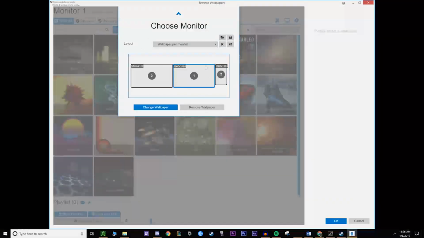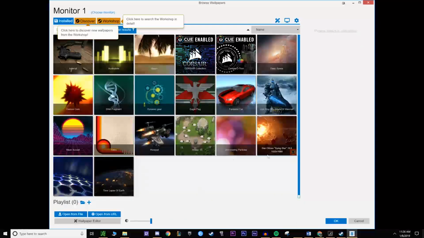I have multiple monitors, so this can work with that too. Each monitor can have a different wallpaper on it. I'm just going to do it on the main one here because this is the one I'm recording, so I can actually show you guys. I'm going to click change wallpaper, and here are some that I already pre-saved that I just thought were cool. One of them, dynamic gear, I'm just going to click that one.